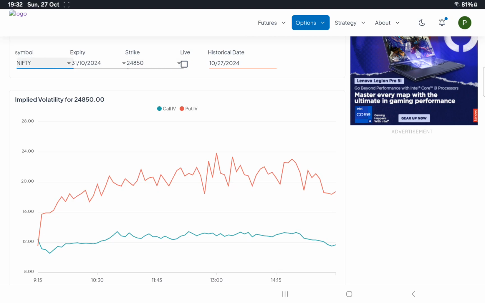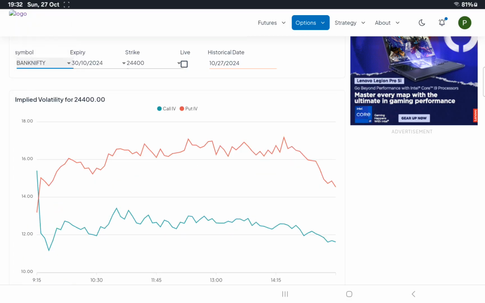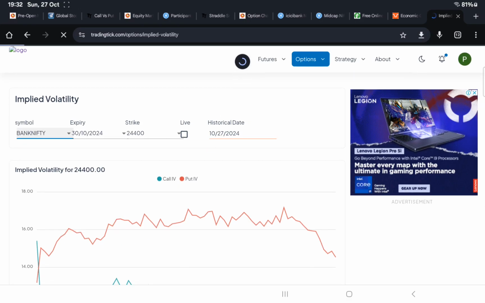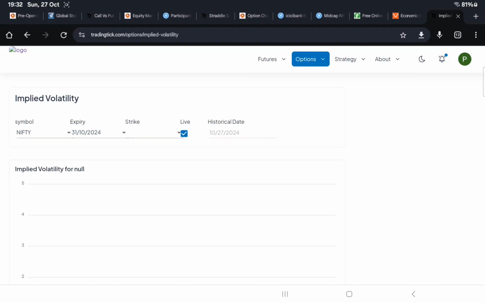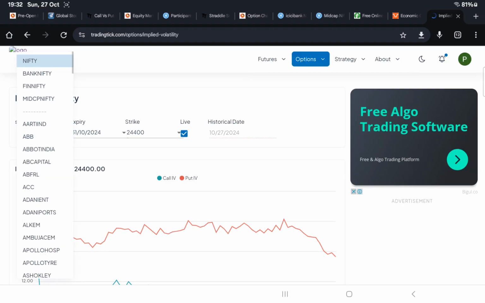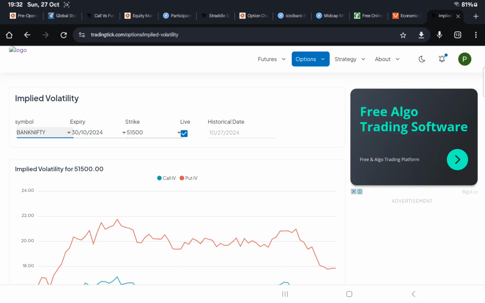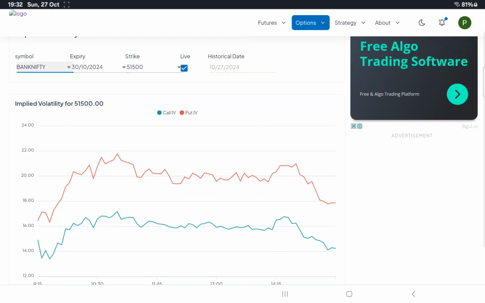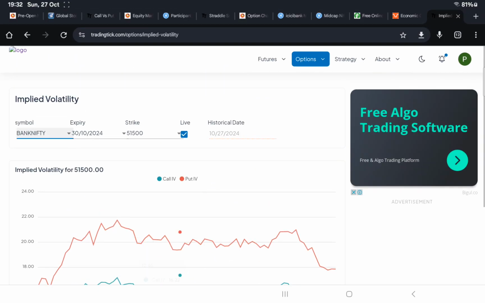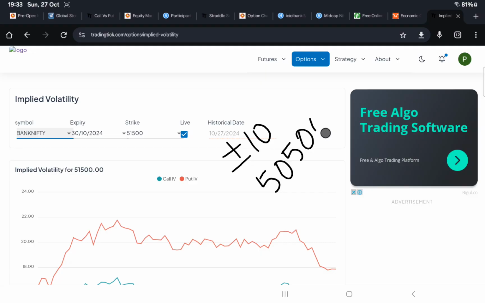Now check for Bank Nifty, 10 strikes away and 10 strikes inside. Here we check Bank Nifty. Let me change the strike. You see 51,500 is the ATM for Bank Nifty. The ATM IV ranges from anywhere between 14 and 20 for Bank Nifty. Now we'll go +10 ATM and -10 ATM. I'm writing +10 and -10, so that will be 50,500, and on the upper side we will have 52,500.